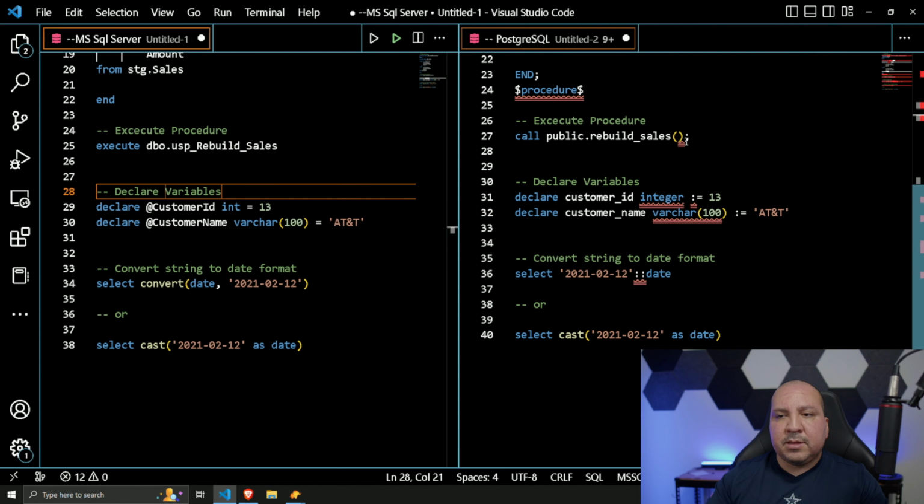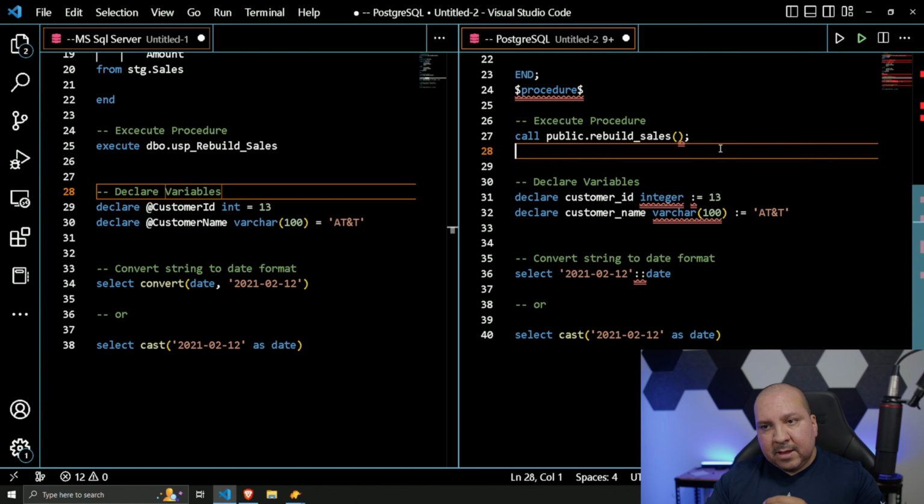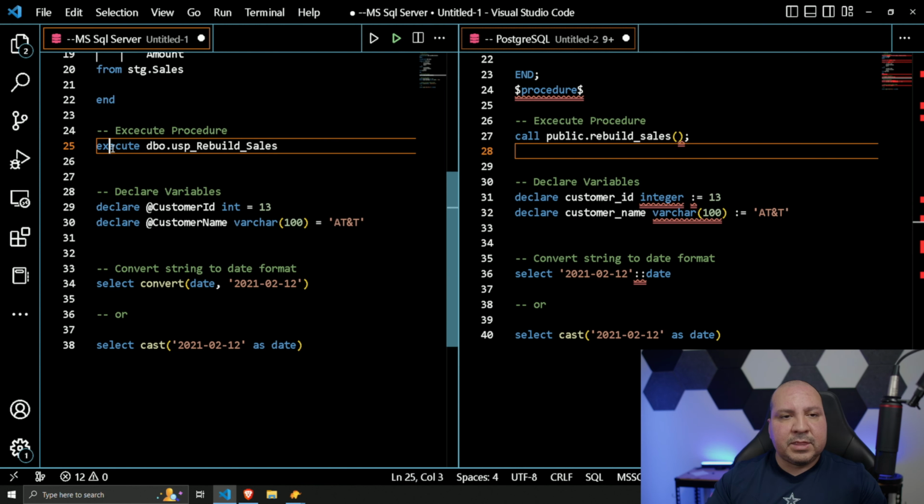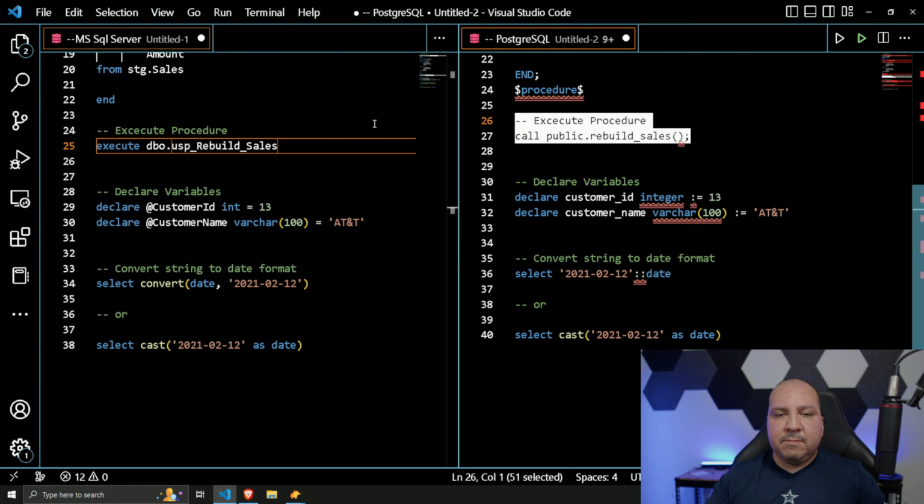In Postgres, it's not called execute. It's the call statement. So it would be call, again, schema, procedure name. Then you also have to specify open and close parentheses, right? So this is one of the big differences. Besides the execute and call statements, at the end of your procedure, this one does not have any open and close parentheses, but in Postgres it does. So you have to specify that, because it's not going to run. It's going to error out. So again, these are some differences when it comes to executing the procedure.